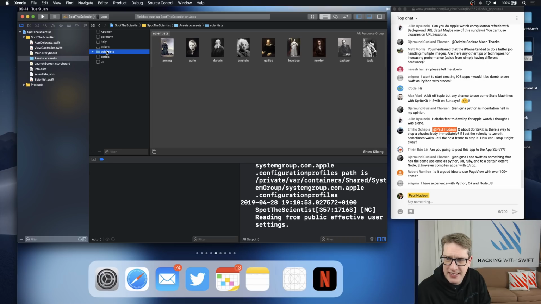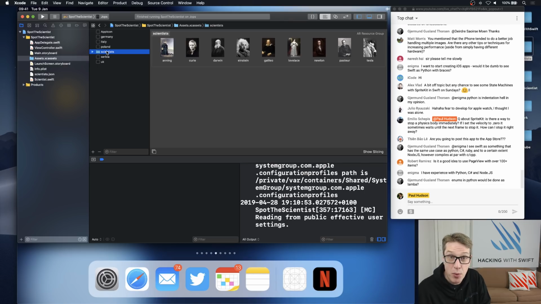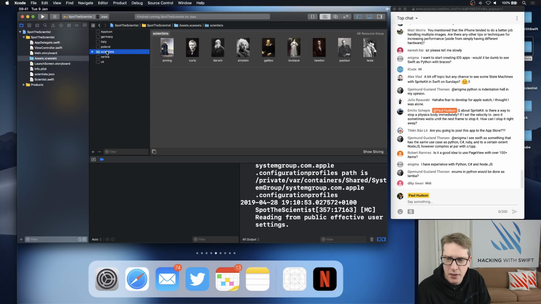Any chance of seeing state machine with SpriteKit? There's a chance, but I wouldn't rate it terribly highly. I've done SpriteKit twice. It's quite popular actually. People seem to like SpriteKit. Might do a third SpriteKit one of these weeks, perhaps. Anyway.